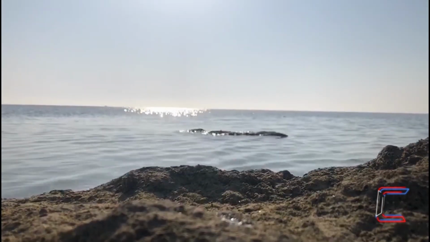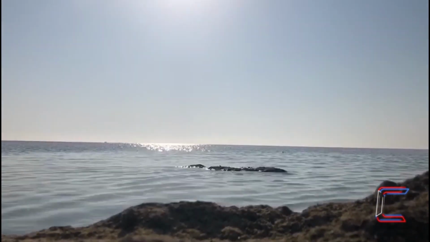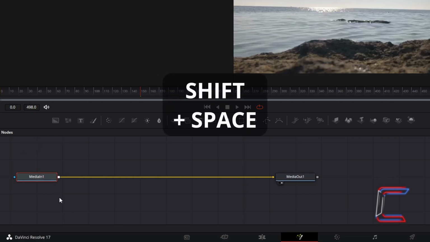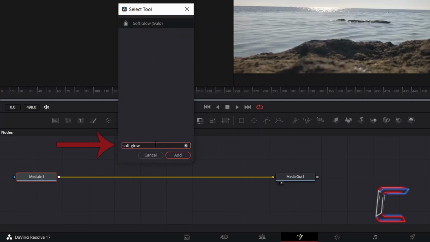We will first create the minor glow effect in the shockwave. With Media In 1 selected, hold Shift and press Space. Use the search box at the bottom of the Select Tool window to find the Soft Glow tool. Select this and go to click on Add.